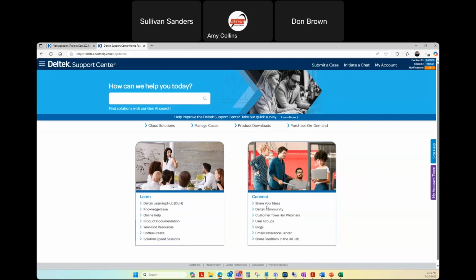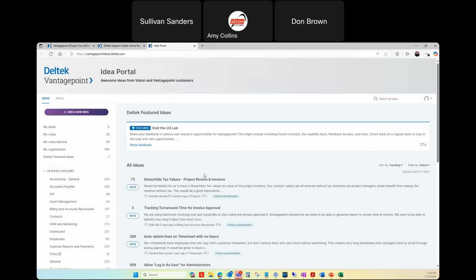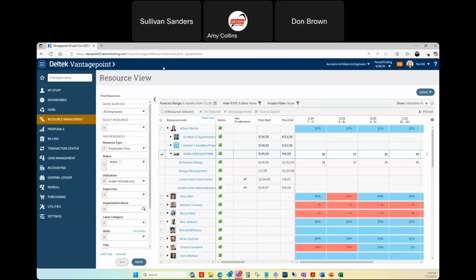You can come in here and say, I want to share my ideas for Vantagepoint. These are all ideas that clients and partners have proposed to Deltek for improvements within the database. You can see some of them around accounts payable, billing, dashboards. You put your idea in here, and it will tell you if it's already an existing idea. You can vote on these ideas. The more votes they get, the more likely they are to find their way into a release. So they do listen to their clients. They find value in your ideas. And then they end up over here in the live environment.